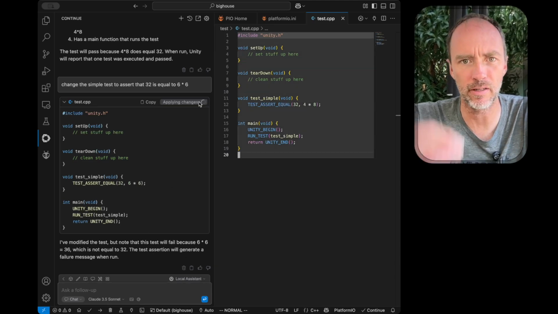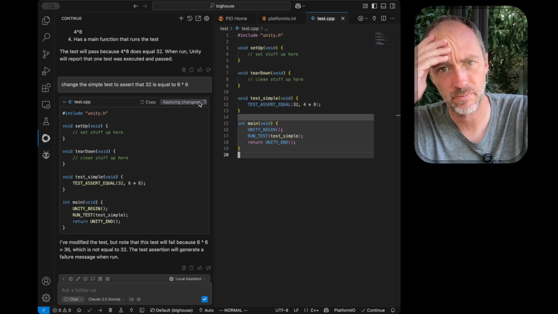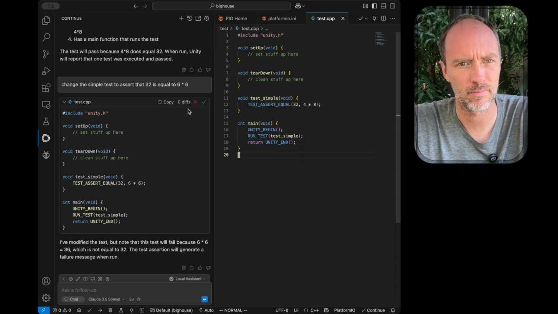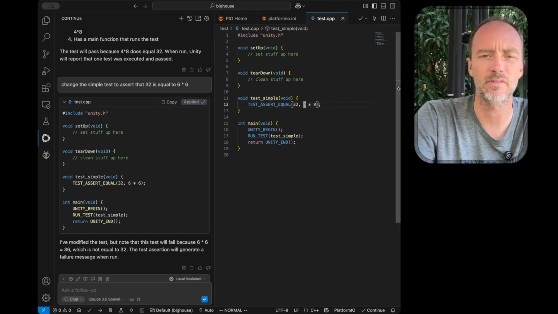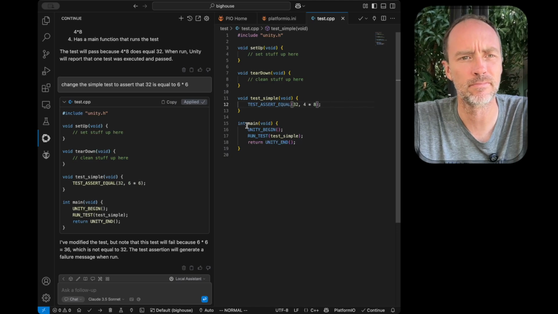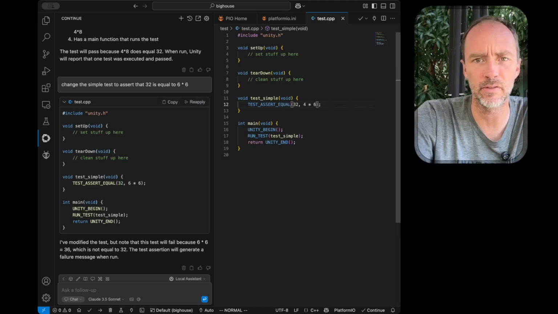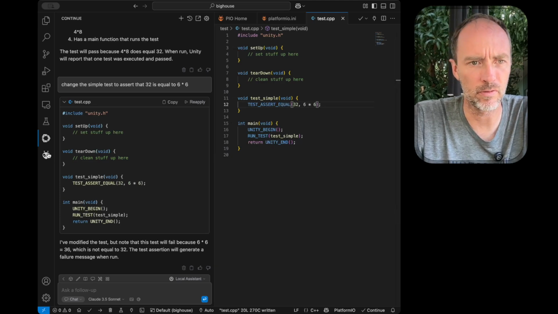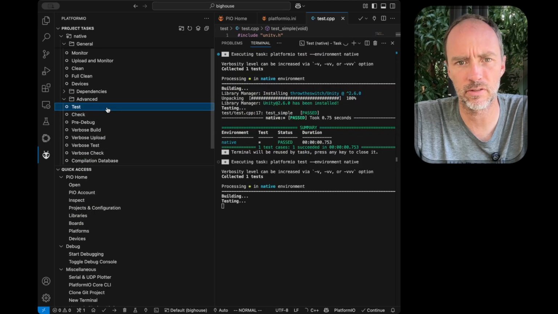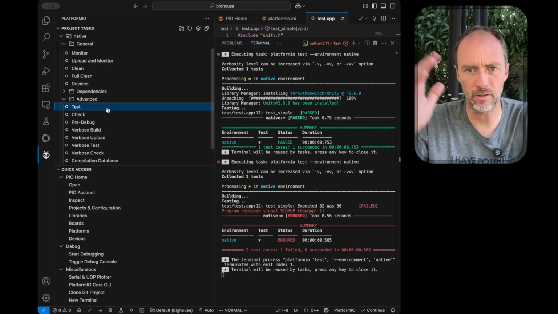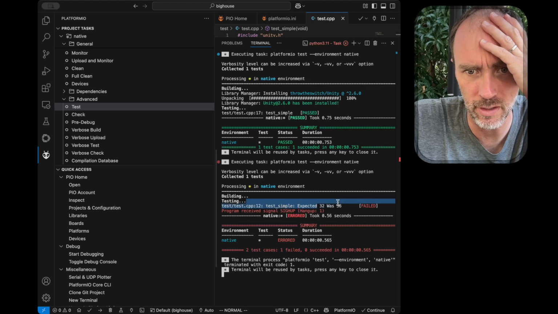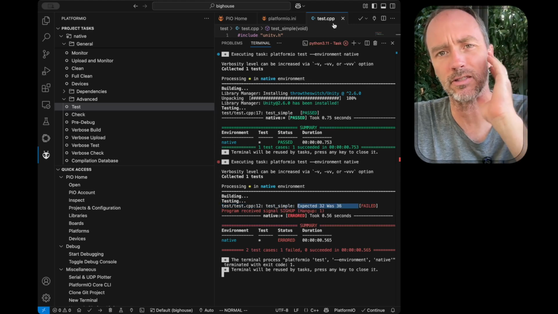Well, let's apply it and then see what happens. It didn't apply it. Accept all. This is really interesting. All right, well, I'll do it by hand for now. And then I'm going to go run over here. I'm going to say test. Errored. There we go. Expected 32, was 36. Okay, so we know that it's running our test.